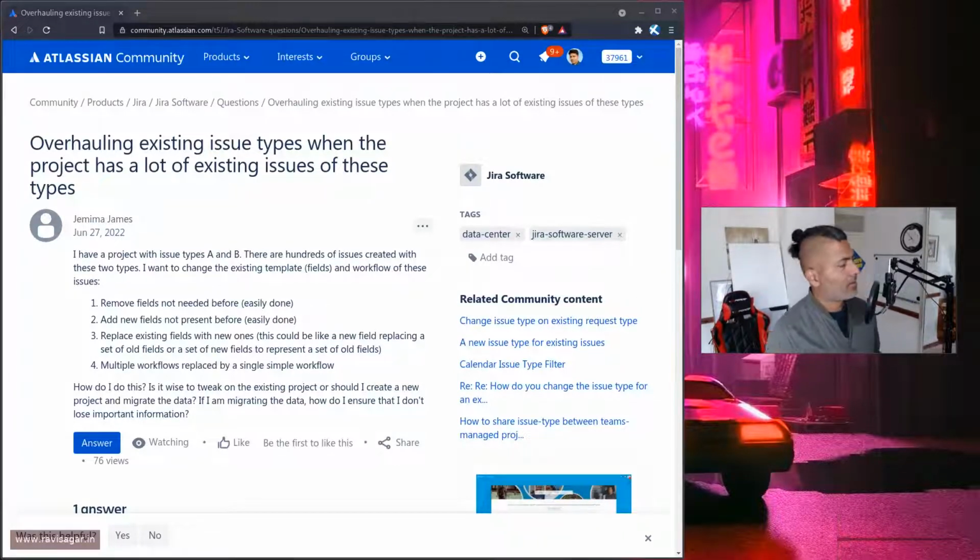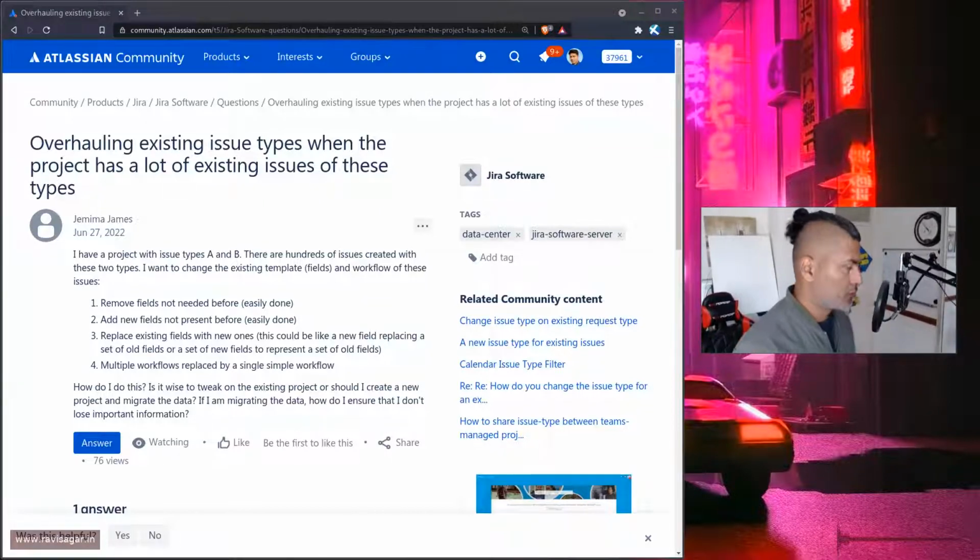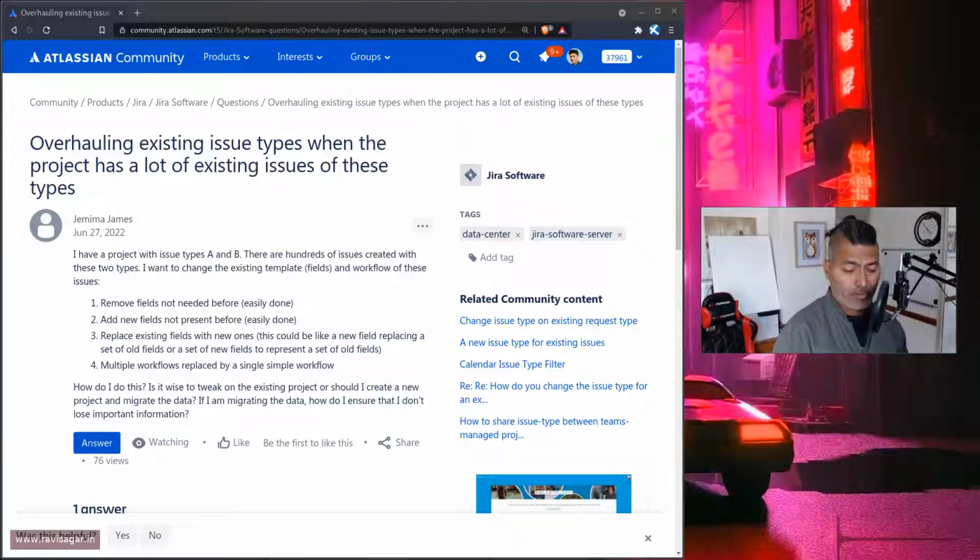Hello everyone. So there was a question on the community about migrating custom fields. Now let me try to explain this question, and this is a very common question, by the way. Many people want to do it, especially when it comes to optimizing the usage of the custom fields.